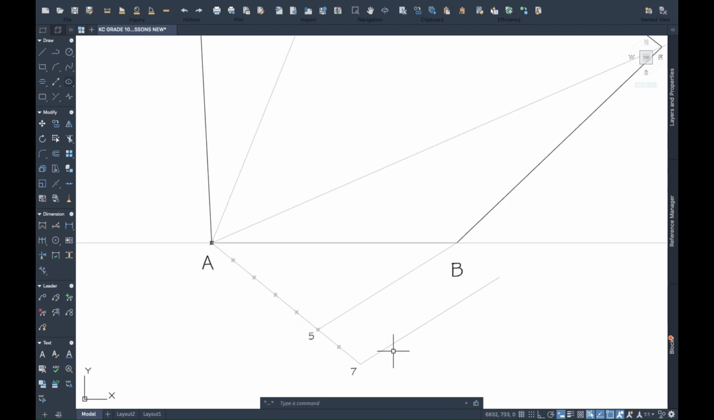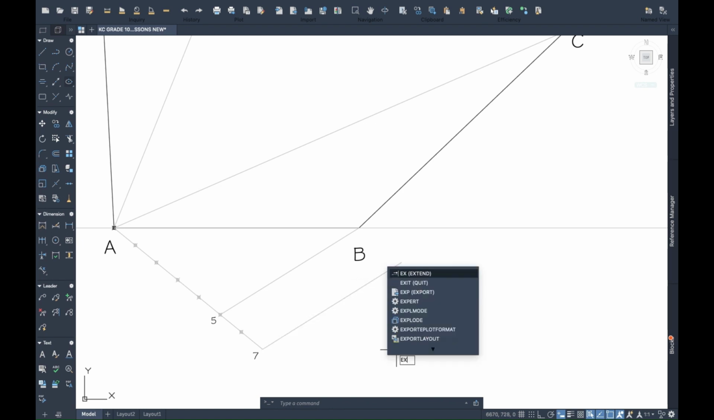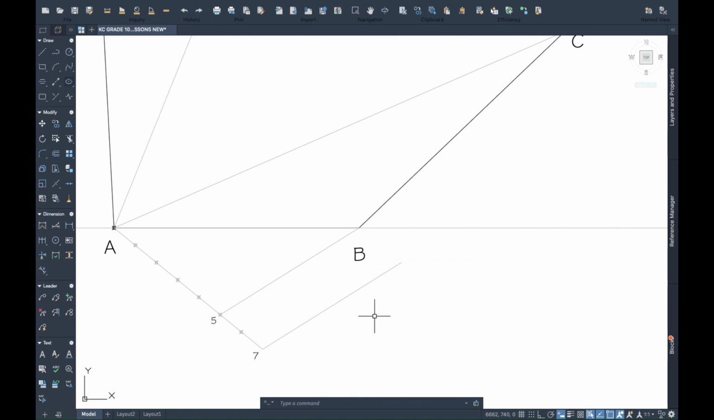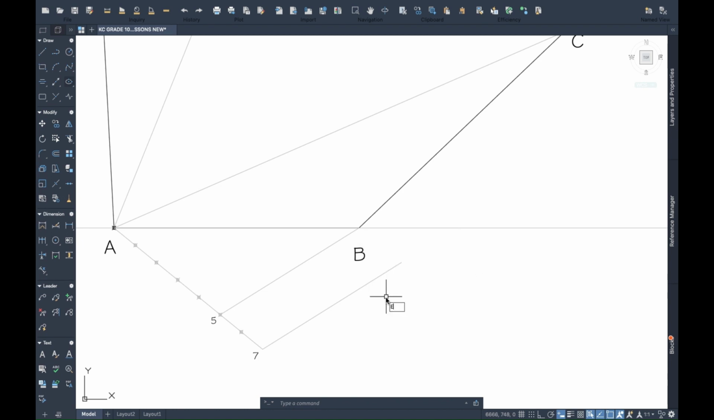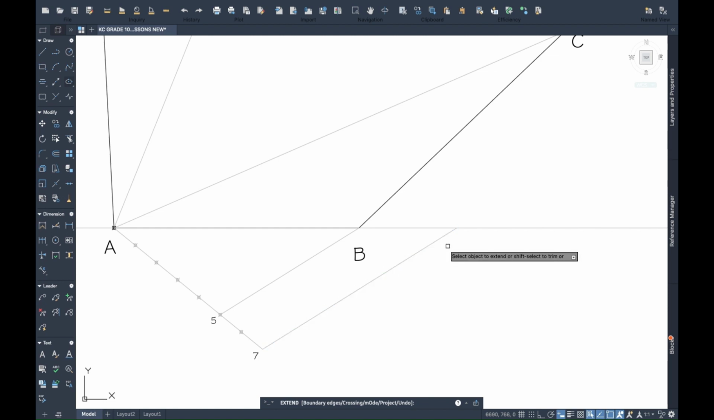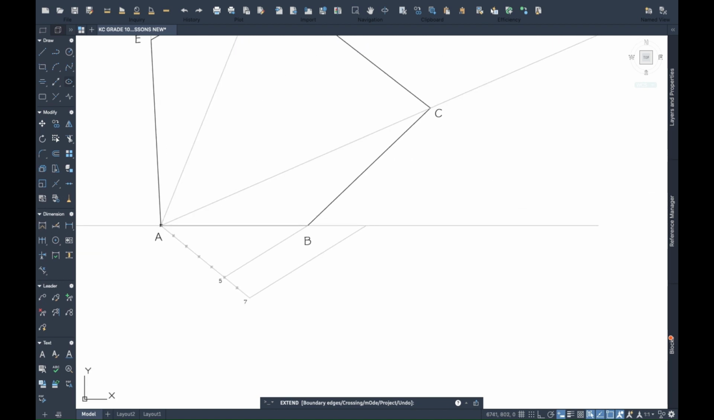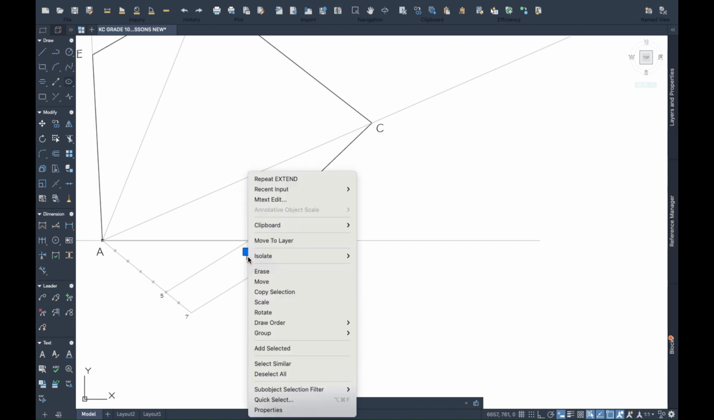Place it at 7. Now this line and this line are now parallel. So what we're going to do is extend this line, EX, and we connect there. Now, this is the point where B prime will be.